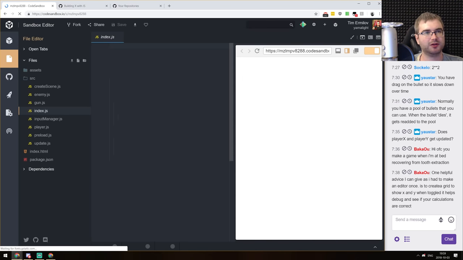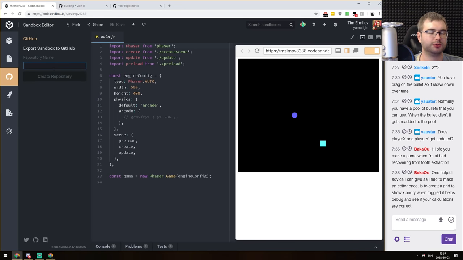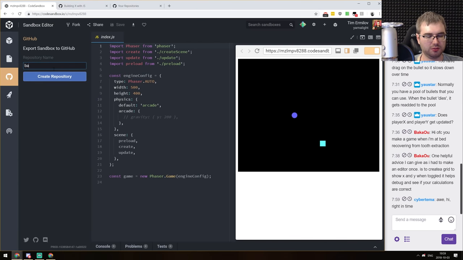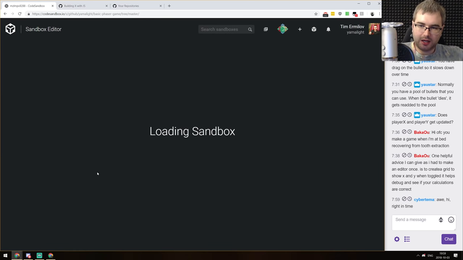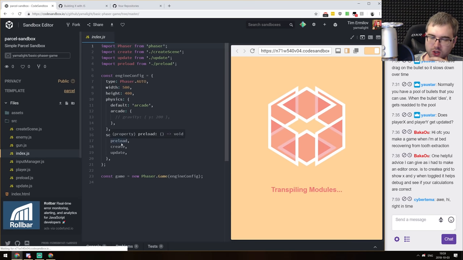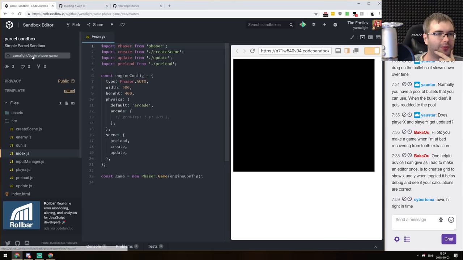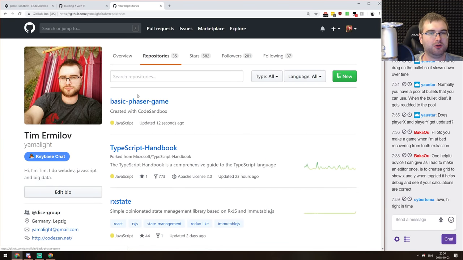I somehow have an impression that it only knows how to export to your personal profile, not to groups. We are going to basic phaser game. Create repository. You work like this. Hello, Cyber Tema. Not sure how to read that. Okay. Yes. So it only can create the repos in your own thing.